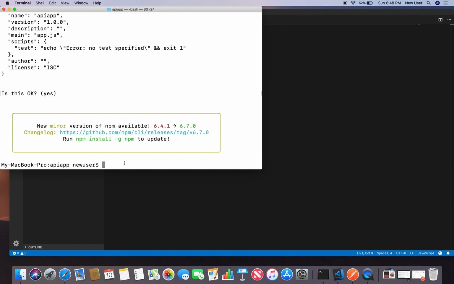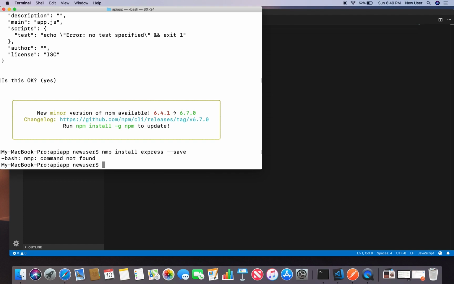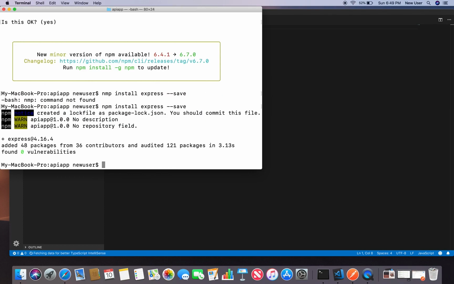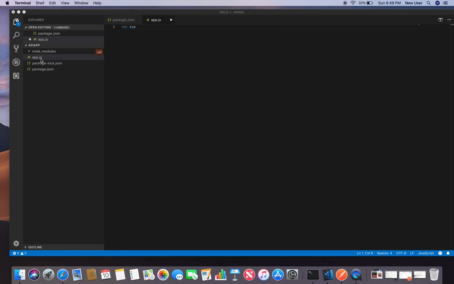We need to install Express. npm install express --save. Command npm install express. So give it a couple of seconds, it will install Express, and now we can grab it, the Express module.